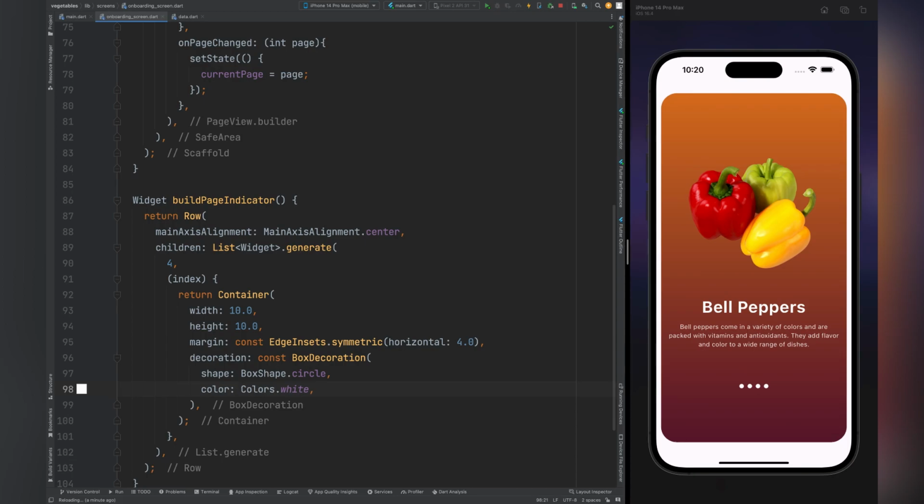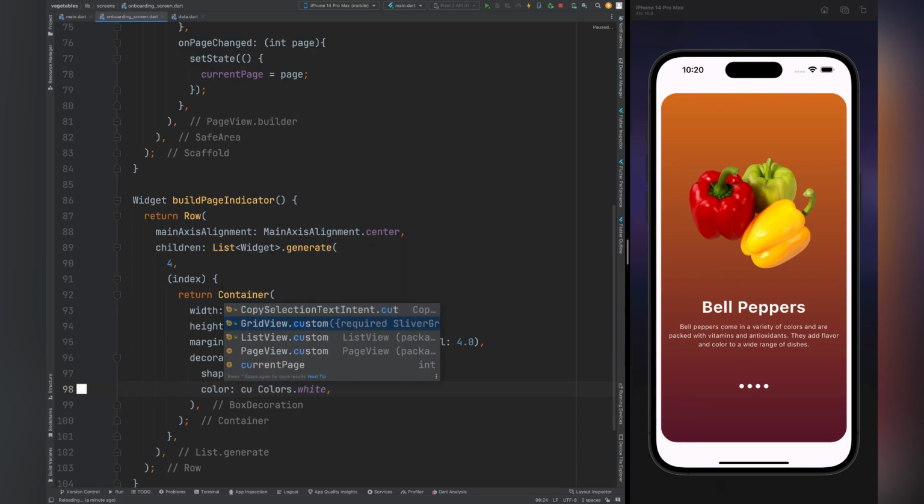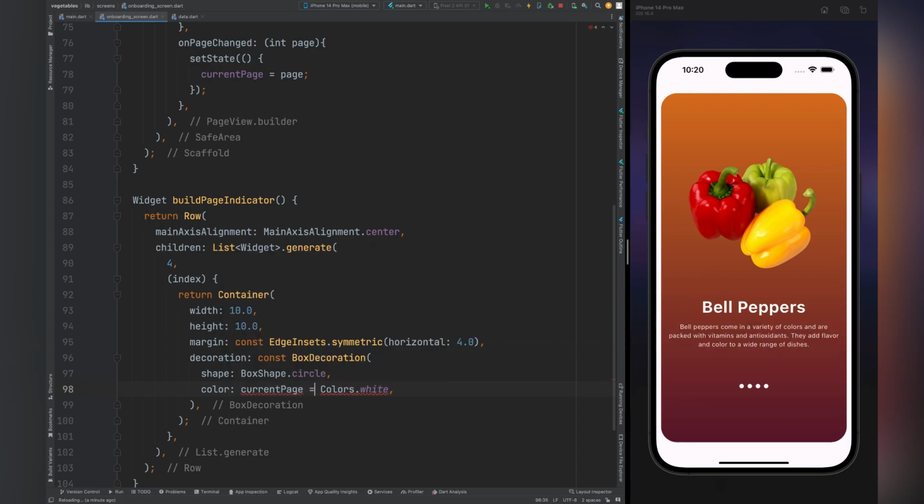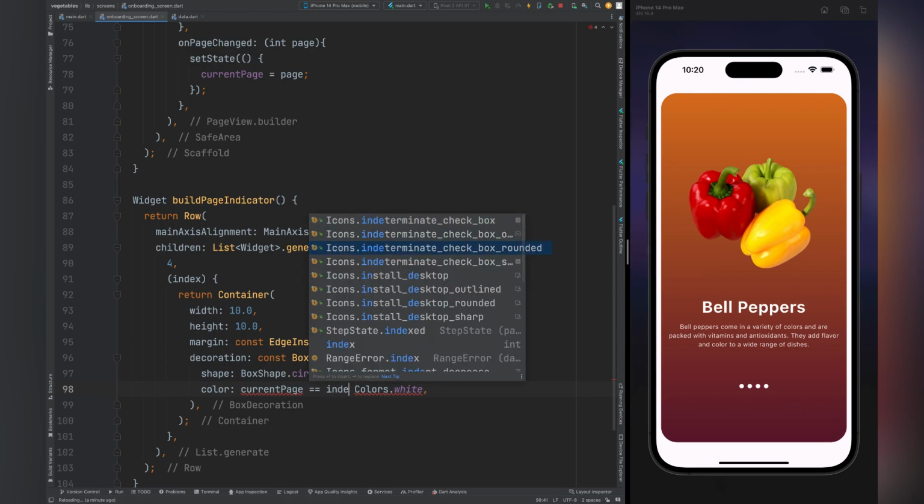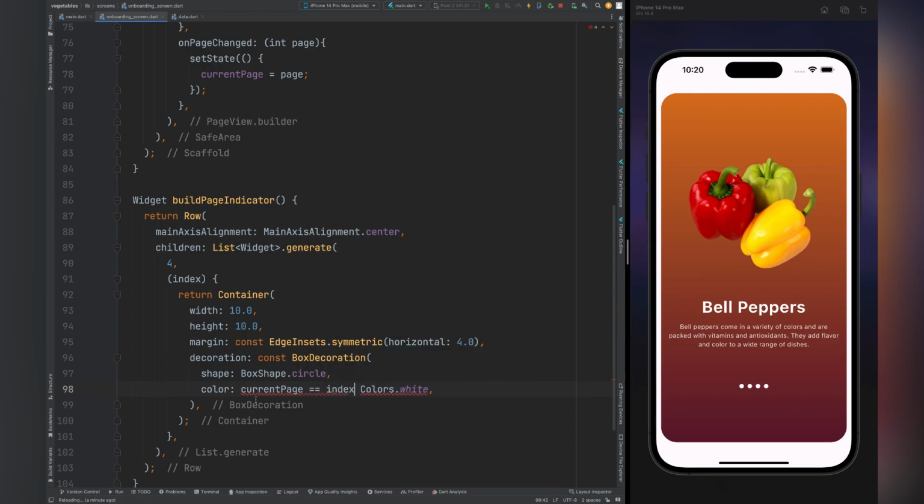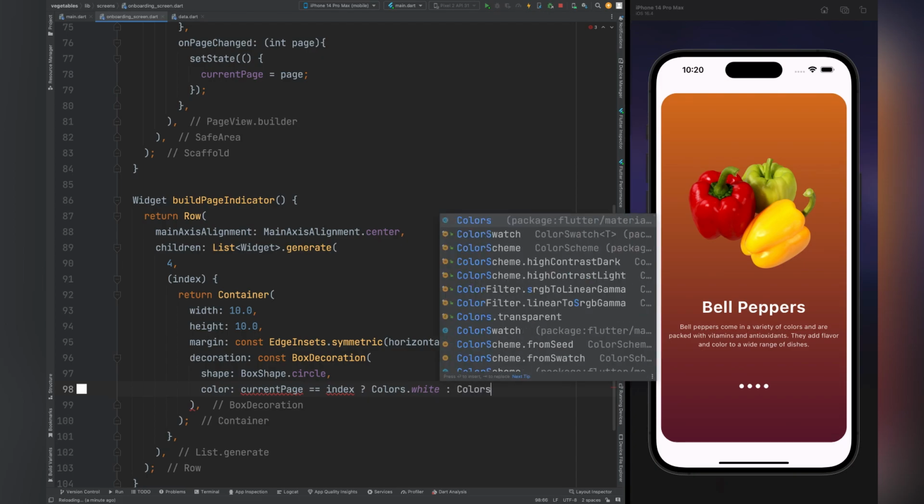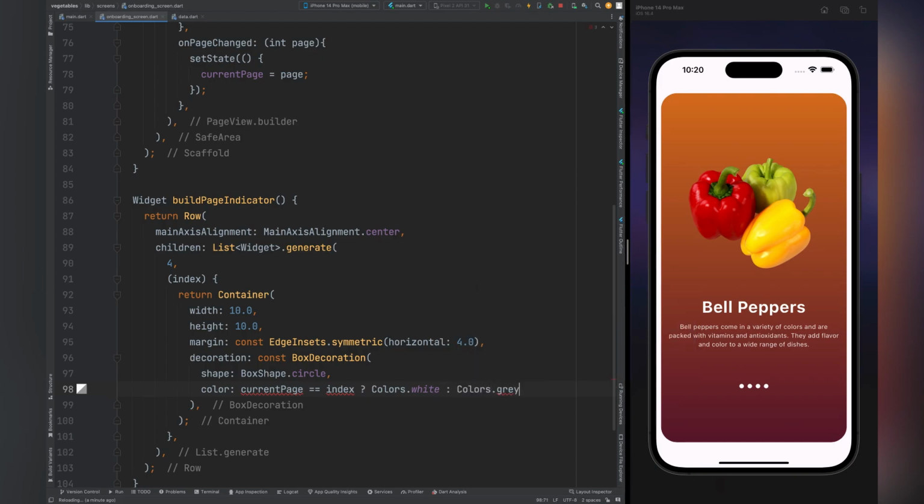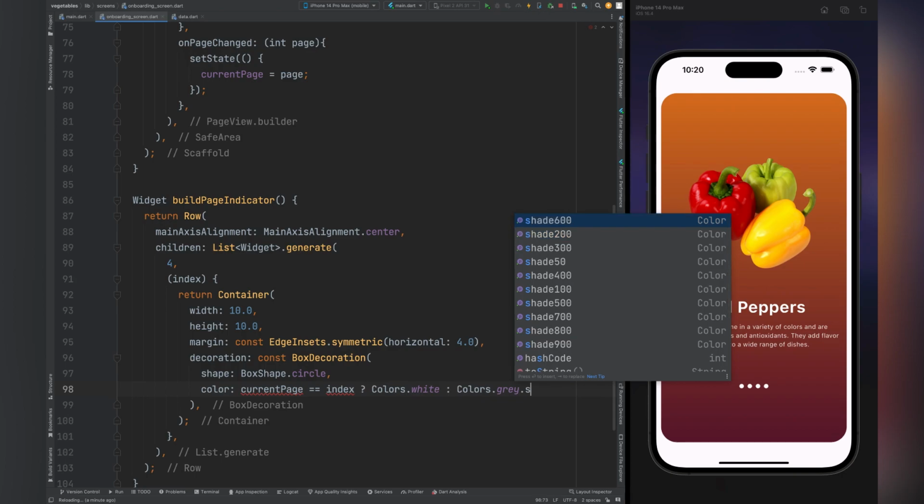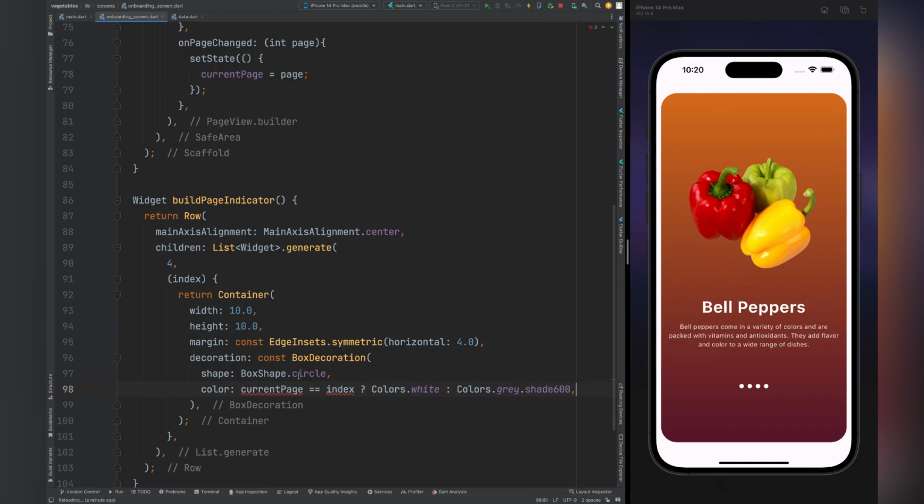So here inside our build page indicator method, we will check if the current page is equal to the index that is coming from the list dot generate that we are doing above. If both of them are equal, then we will set the color equal to white. If it is not the same, then we will set the color equal to Colors dot gray with a shade of 600. Now to remove these errors, because we are using variables, we have to remove this const.